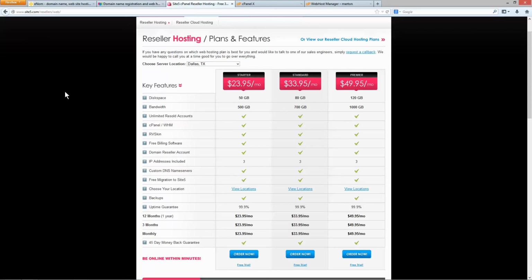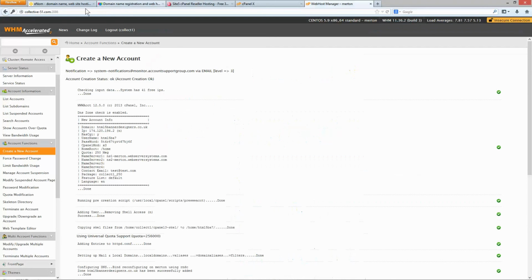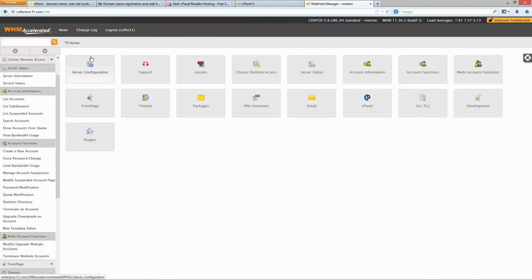Once you've pointed the name servers, or you've configured your private name servers for your control panel for your WHM, then you can access that WHM, or you can access it via the IP address as well. But you should really go and point the name servers correctly. So either use the private name servers in the email or the default name servers, one of the two. Once you've done that, you'll be able to access your WHM using collective51.com/WHM, and then you're going to see this default homepage here.